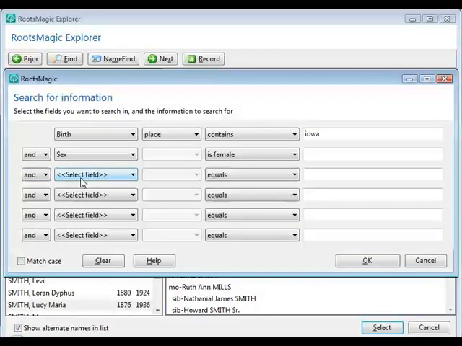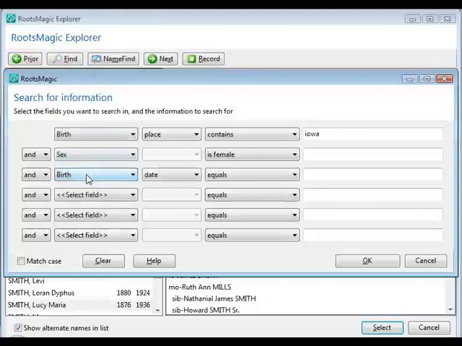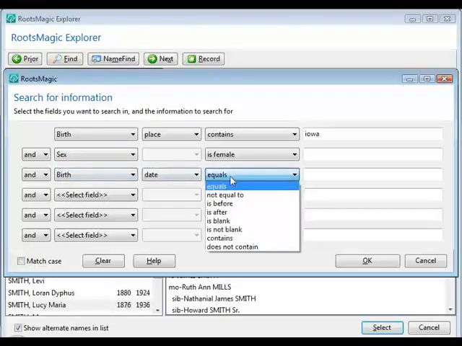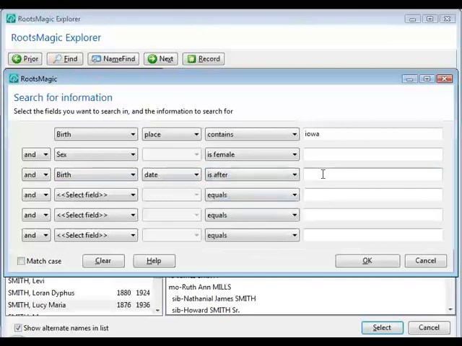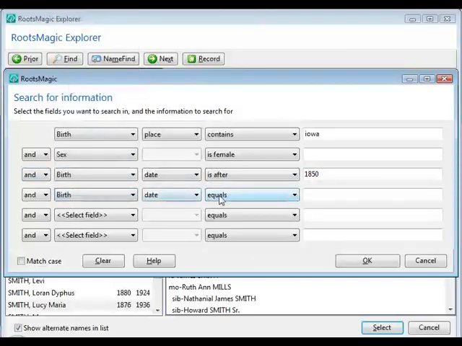So I'm going to say and birth. We're going to choose birth again because we wanted them between two different dates. So I'm going to go ahead and say their birth date is after 1850 and their birth date is before 1870. Okay, once again, I'm using and so that all of them have to be true.